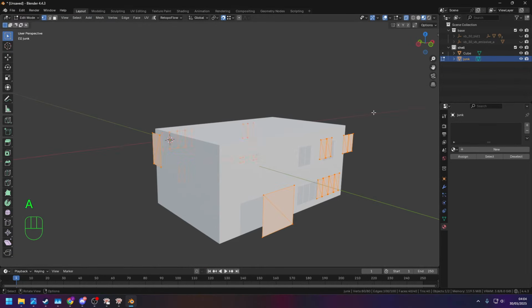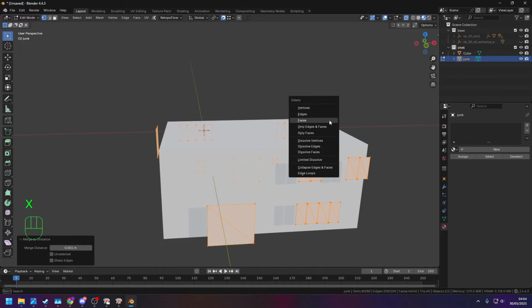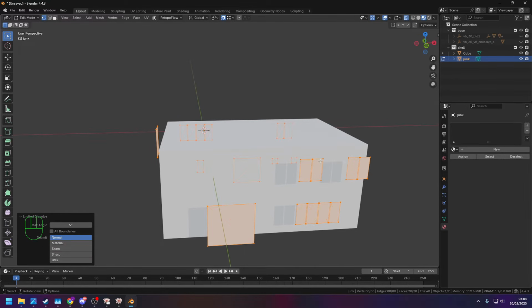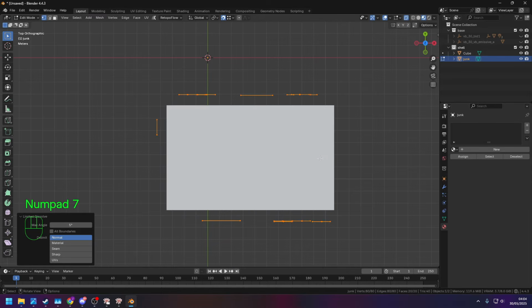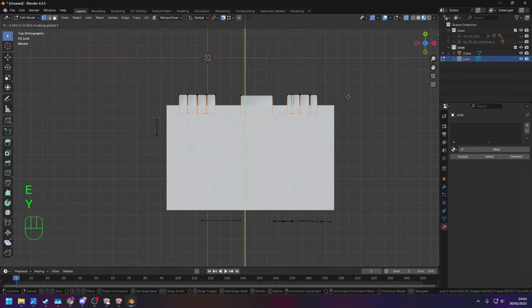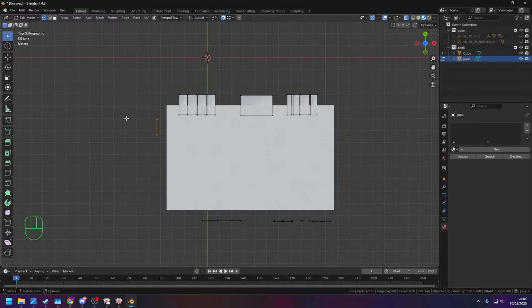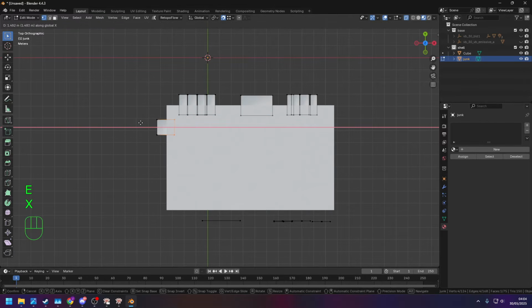Now, merge by distance, change it to 0.001. Remove 0 vertices, that's great. Now X, limited dissolve. Now back to top view, and here I press E and Y and put it like halfway inside, so it's 50% out, 50% in. EX and EY.